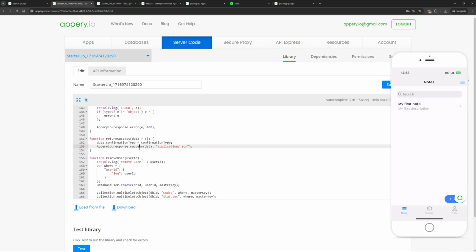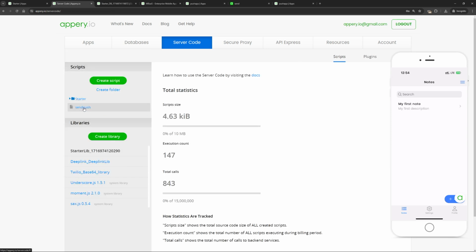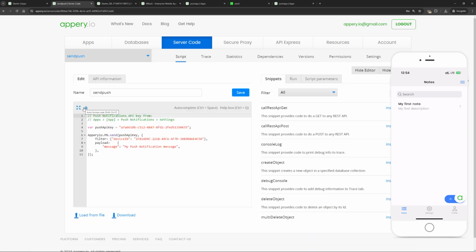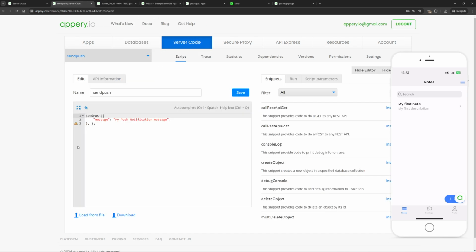If we go back to the server code in starter lib and scroll to the bottom, we will see that there is a send push function that takes user ID, not device ID, as the first parameter. Let's go to the send push test script. Here we need to call the send push method and pass the payload. We also need to specify the user identifier. Go to the users collection, copy the ID of our user. Return to the server code and pass it as the first parameter.